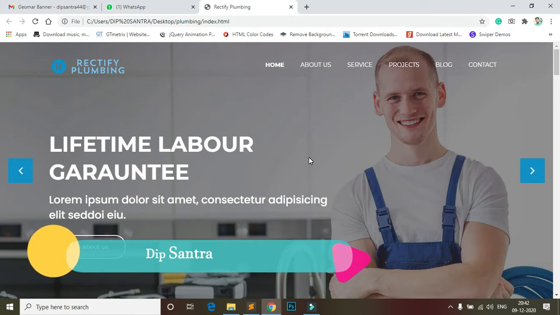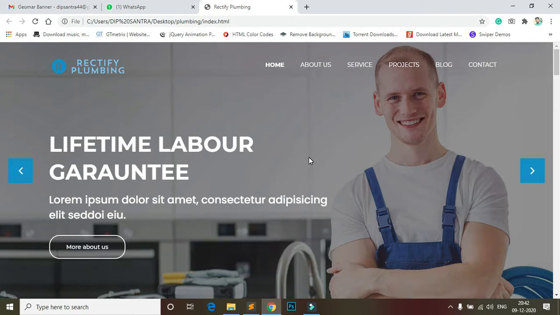So today I show you how to convert HTML to WordPress. This is the very easy way to learn how to convert HTML to WordPress.